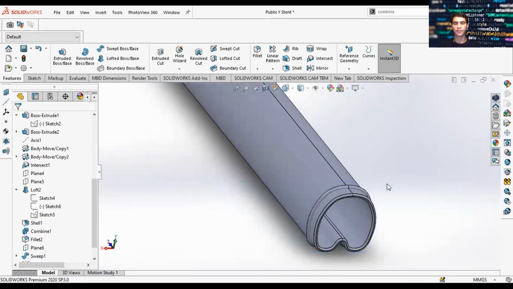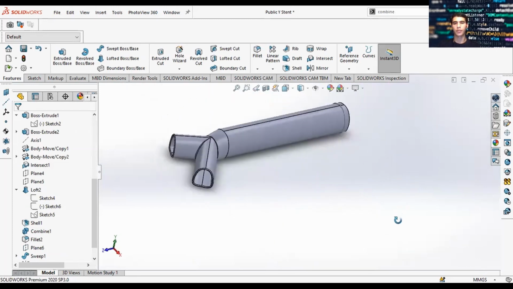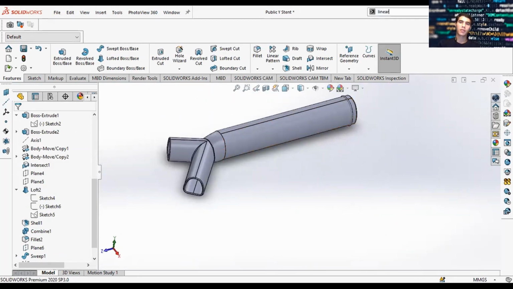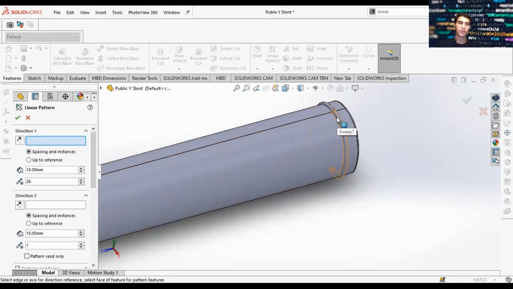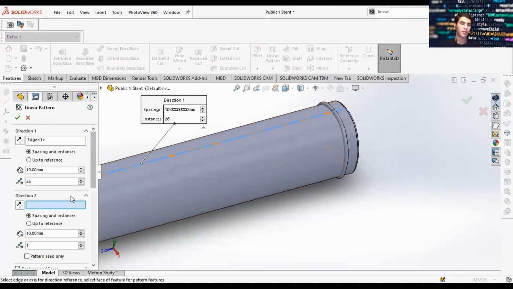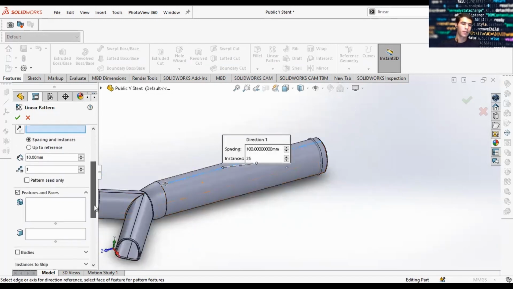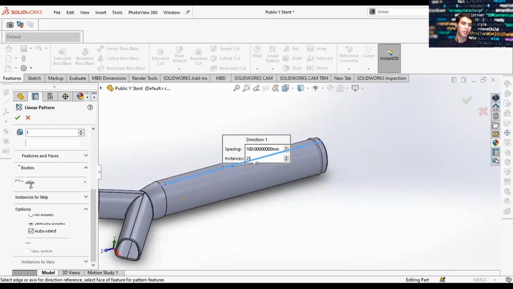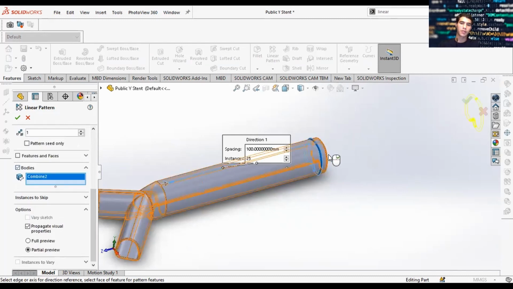Add this plane, and we're going to do a linear pattern of this entire body along this direction. So we said it was 100 millimeters. Say we're going to do 25 or 26. But since we're spacing it every 4 millimeters, it's better to do 25. And we're going to linear pattern this body.